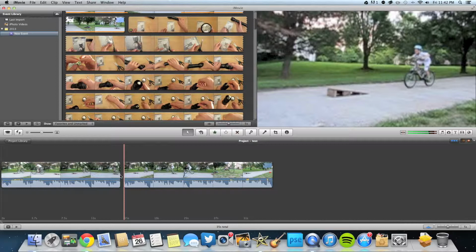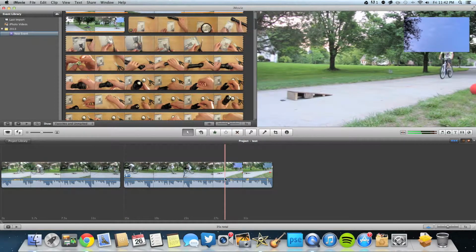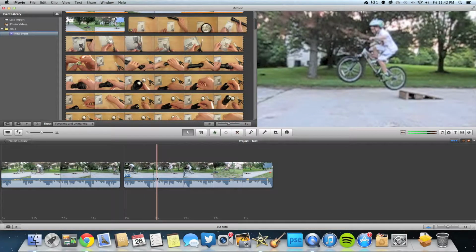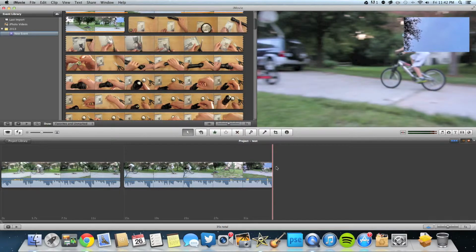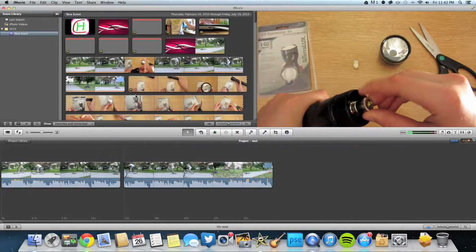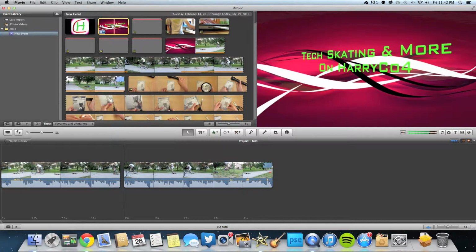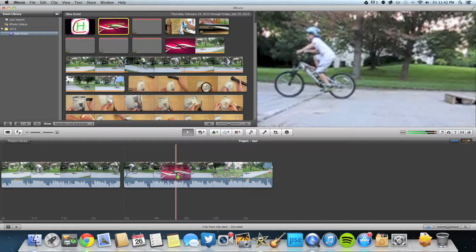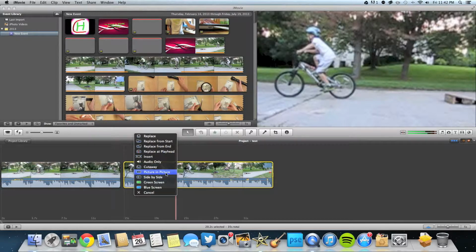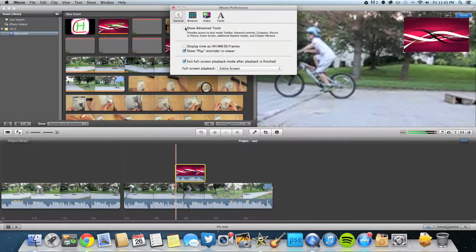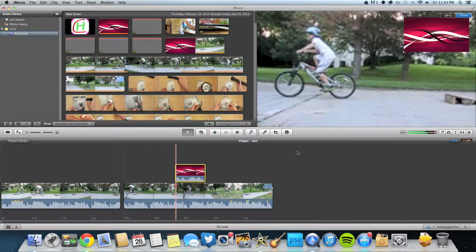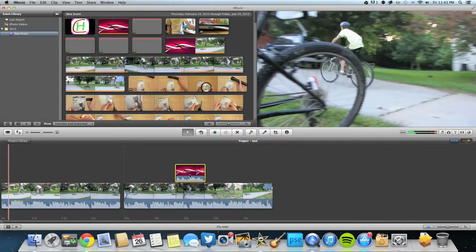And you can do Control or Command Z at any time to undo stuff. And then if you want things like that, you simply grab whatever clip you want. So let's say I want to overlay this. I can put it over a clip, and then I get picture-in-picture, and then I can position it wherever I want. You have to have Show Advanced Tools on to be able to do this though. The picture-in-picture, I don't want that though.